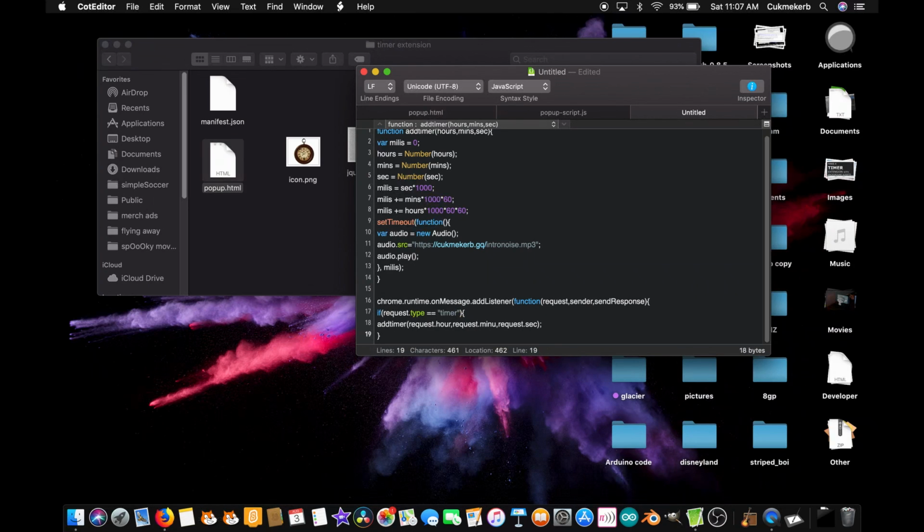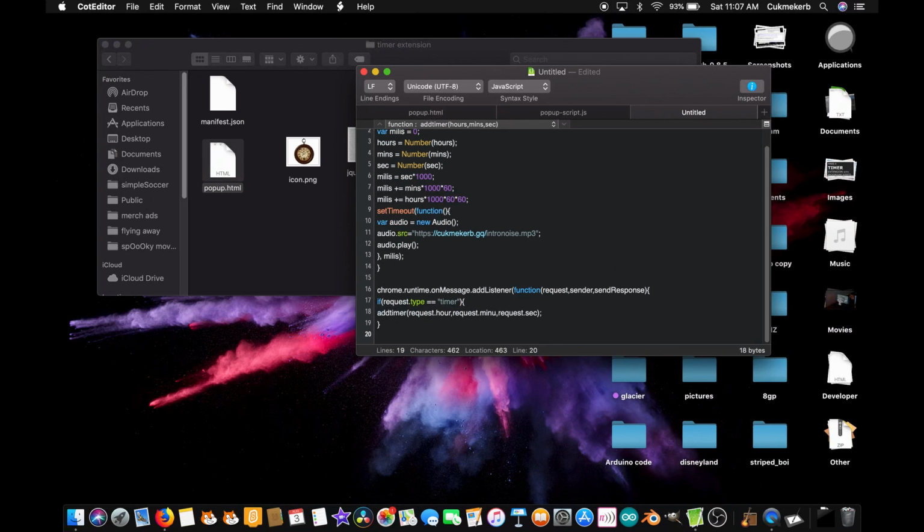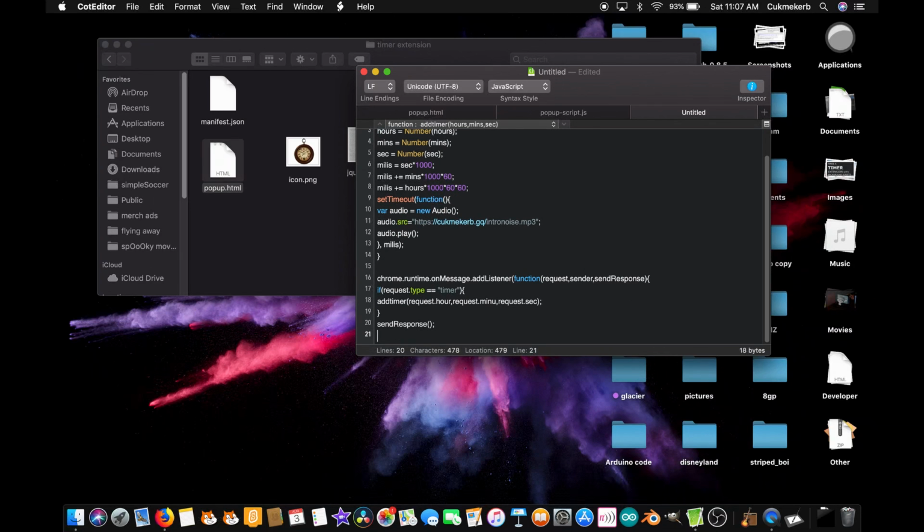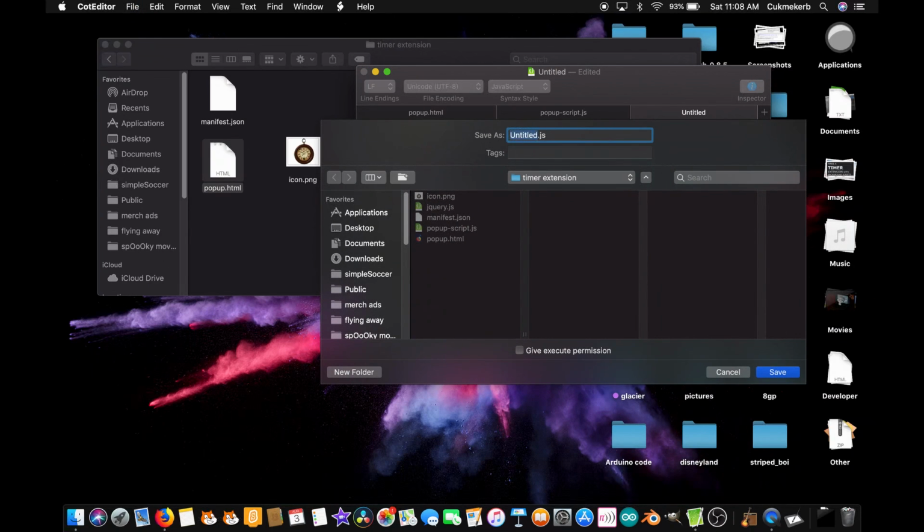And then for this to work, sendResponse with a capital R, just like we did up there, not N, with a capital R. Open parentheses, close parentheses, semicolon, and close curly braces, and close parentheses, semicolon. Now save that file. I'm going to call it background.js.